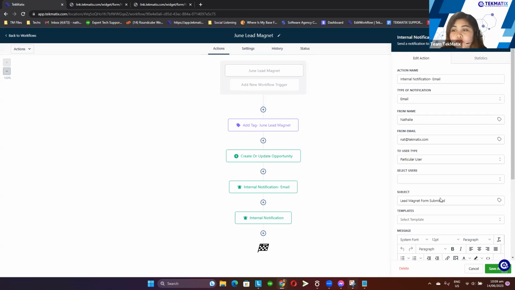So what will happen is you can send an email notification to someone when someone submits a form. If you have a marketing team, you can tag in your marketing team in here. But if you want to get notified when someone submits a form, you can add yourself in, so you'll get notified for every form submission. Here, the from name is coming from the system. You can change it into maybe Techmatics lead magnet form.